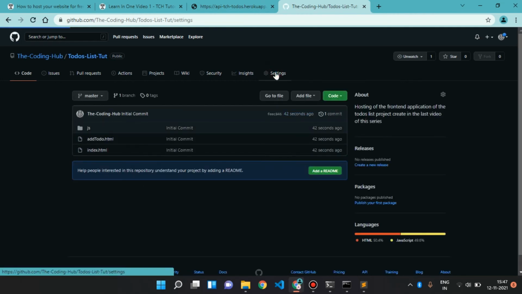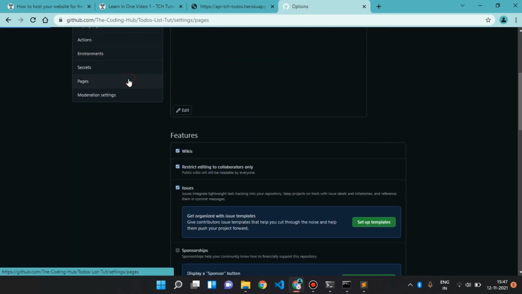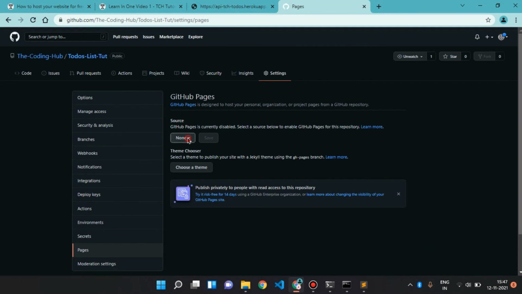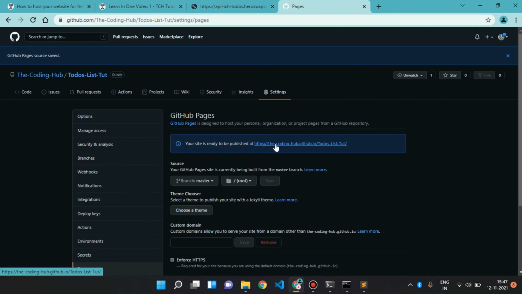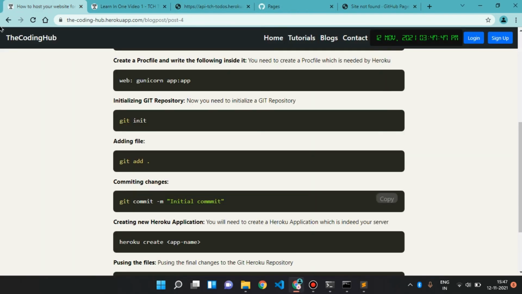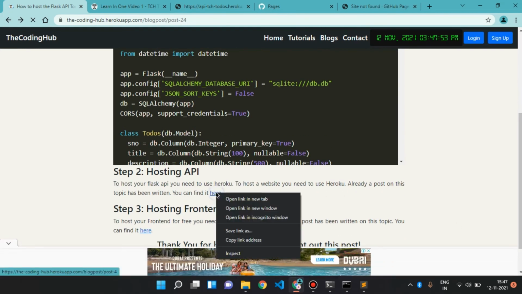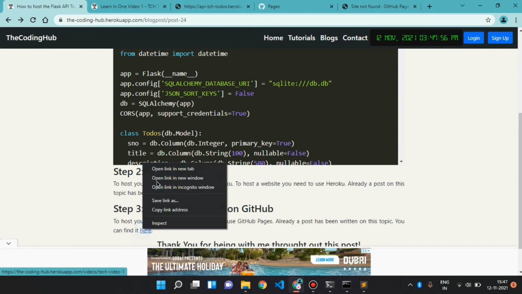Now what I need to do is go to settings, and then go to pages, and here I need to select the source as master and save it. And just by doing this, my website will be published here very soon. I have also written a post on how to host this website on GitHub, so you can also visit that. Here I have given the URL.